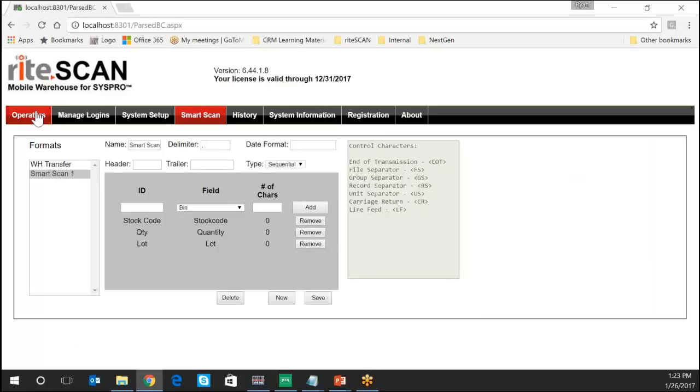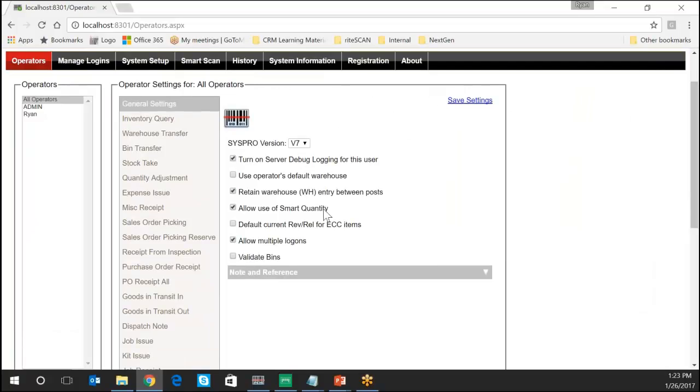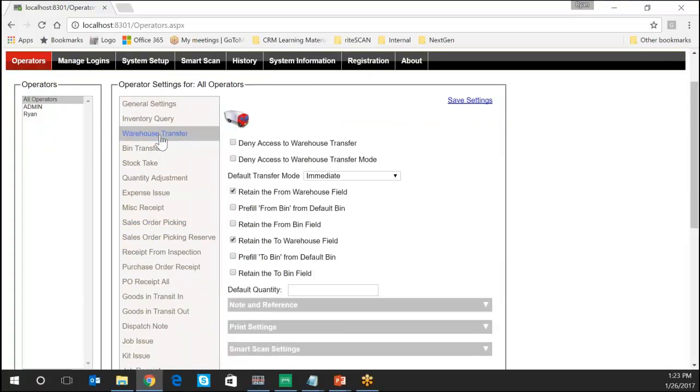So we're going to go under our operators tab again, and I'm going to apply this to all operators for the warehouse transfer module. So one thing to note, you guys might be wondering, why am I going into warehouse transfer? Well, there's two separate things. There's the purchase order receipt, which is where we're printing the label, and the warehouse transfer is where we're actually consuming the label with SmartScan.